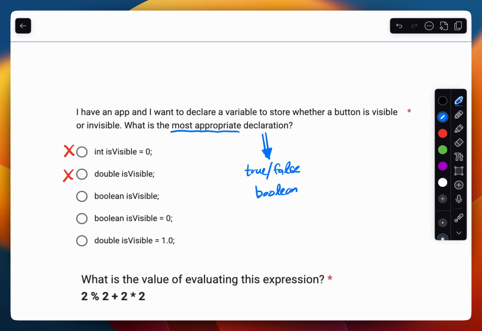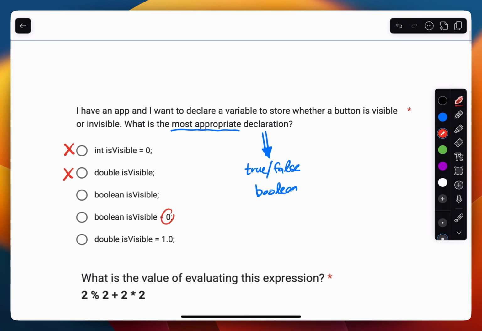And then all we have to do is think about which one of these will compile. So is 0 or 1.0, are those Booleans? They are not, right? Those are numbers. So those won't even compile. So this actually becomes an easy question.